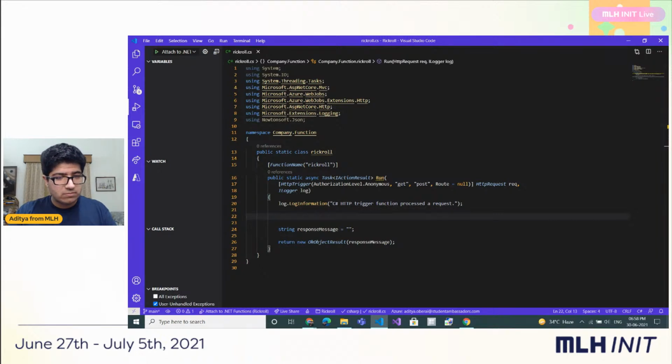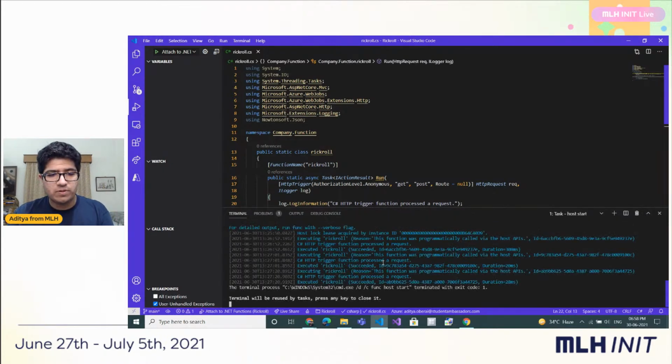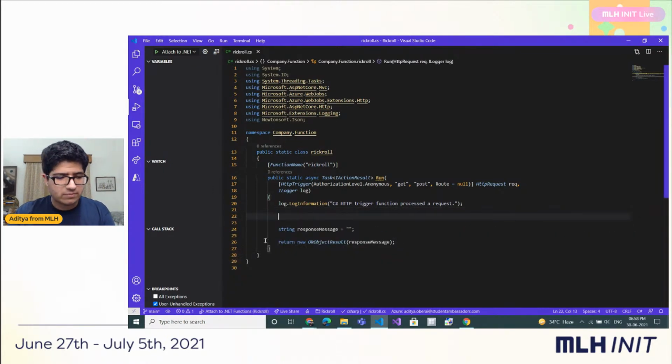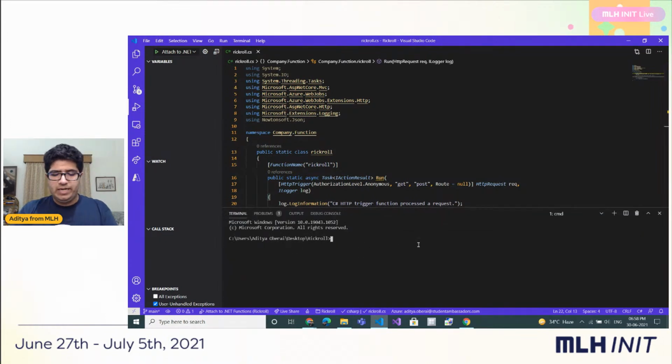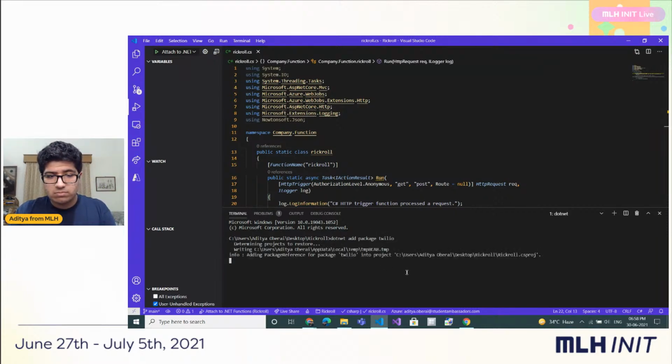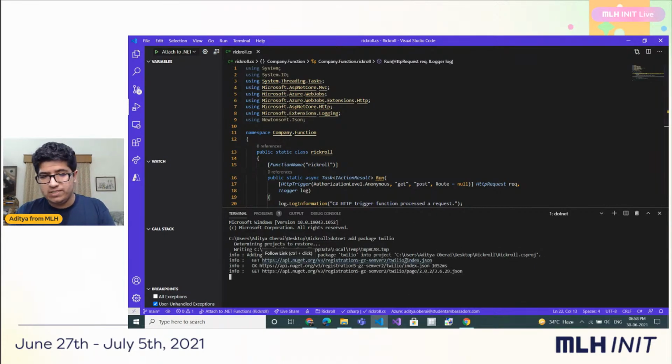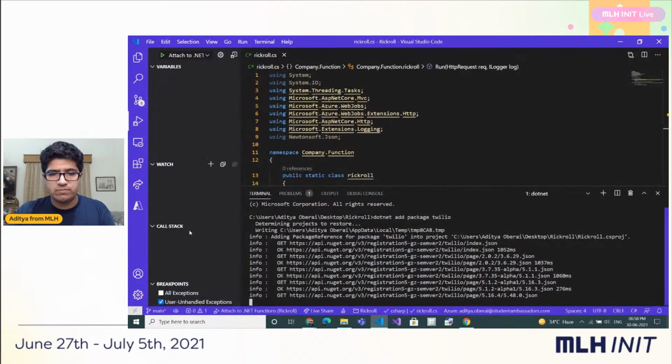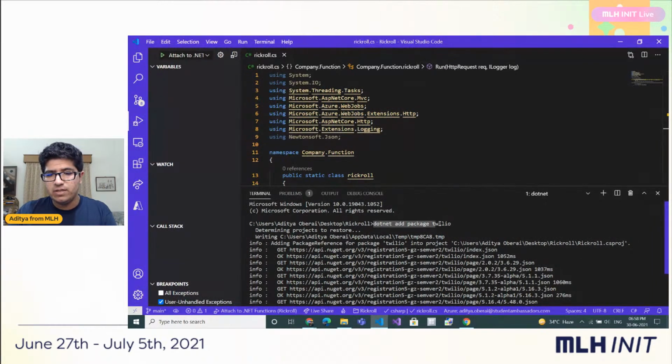So of course, let's install the Twilio package, the NuGet package. For that, I'm just going to open my console, my terminal here. If you're using .NET, the command to install Twilio there is just dotnet add package Twilio. With just this, it's going to install Twilio for you. That's the command: dotnet add package Twilio.